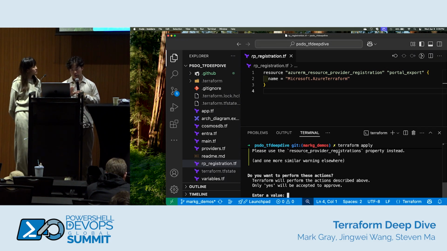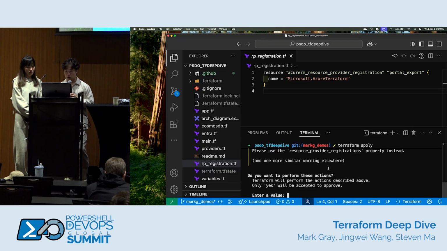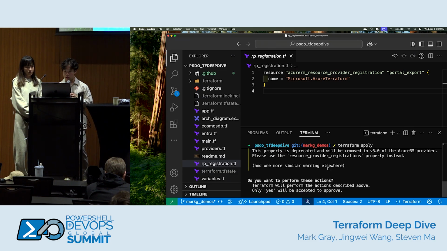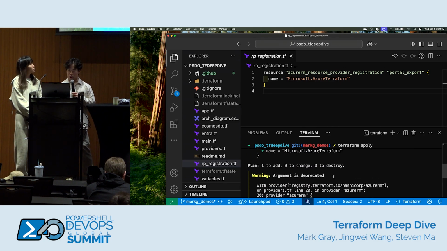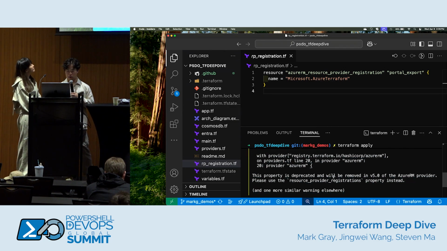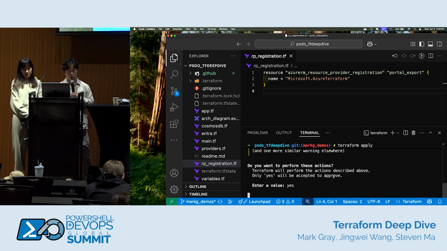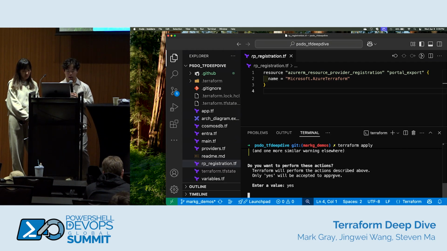Any questions on any of this, by the way, while we're running through this? Definitely want to make sure you get some questions in as you want. Okay, silence is a no. So we're going to let that apply run. It's just going to create this one resource. It seems pretty straightforward, and then it will take its sweet time to do that.